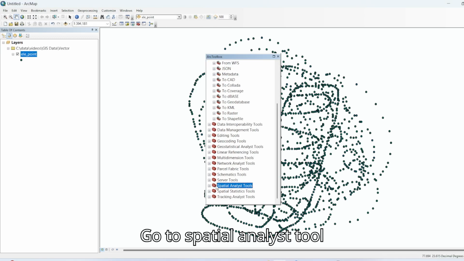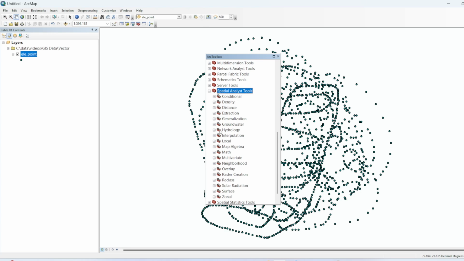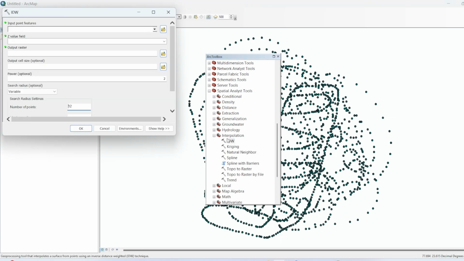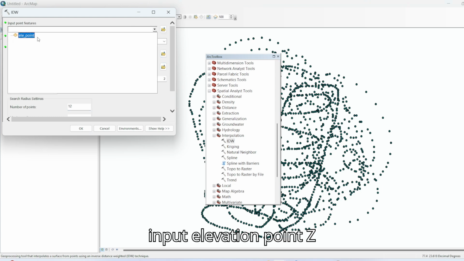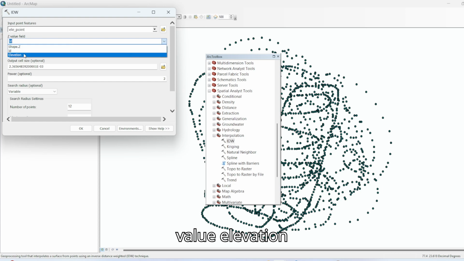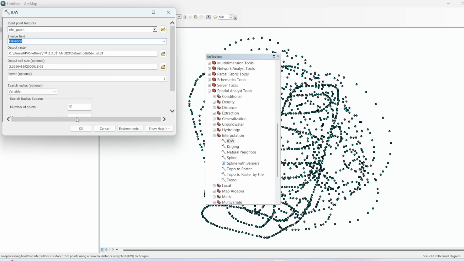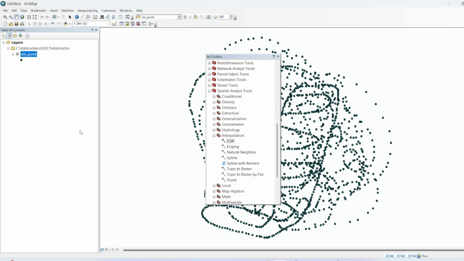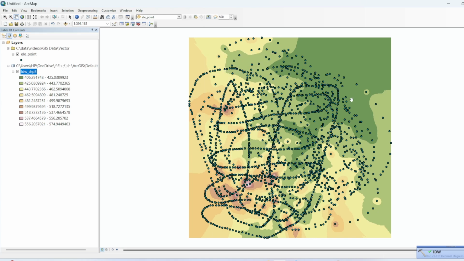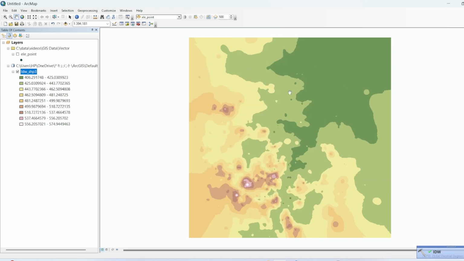Go to Spatial Analyst tool. Interpolation, IDW. Input elevation point. Z value: elevation. Okay. There you find a DEM.